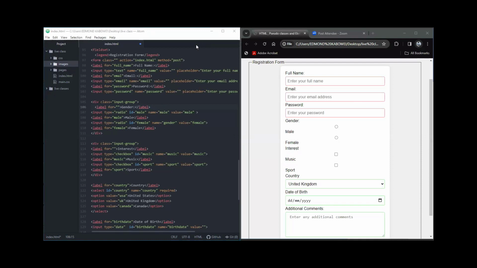All right, Ms. Bumi, you want to ask a question? Sorry, yes. My question is this. I think we're made to understand that when we have a label, the attribute ID on the input is supposed to bind it with the label. Yes, to the label. And the value for the for should be the same as the value for the ID. Is that not so?